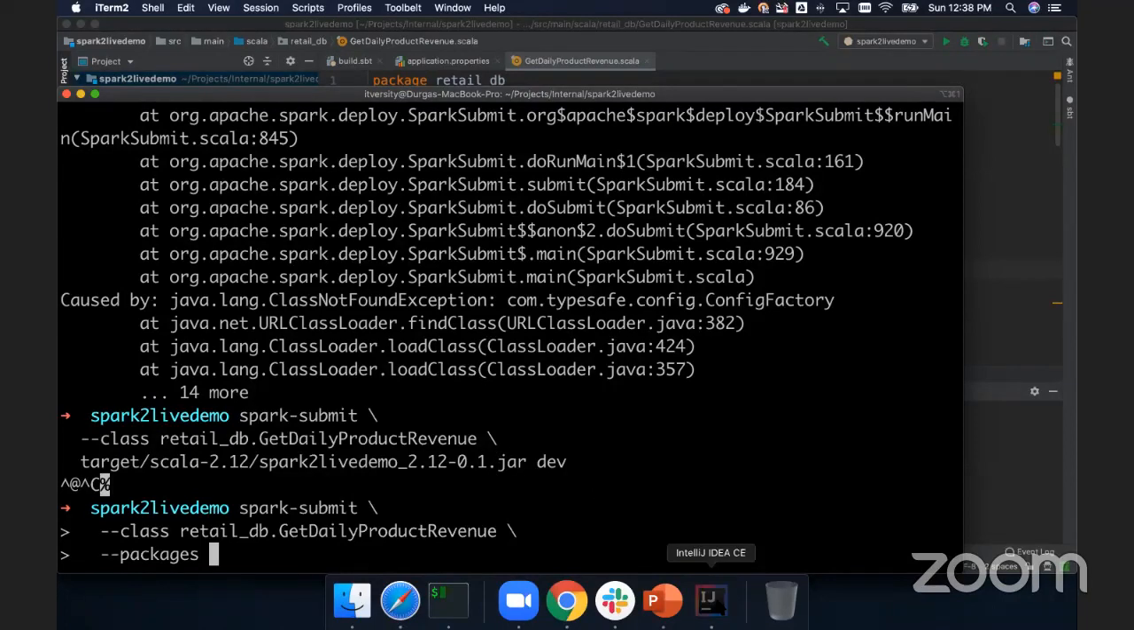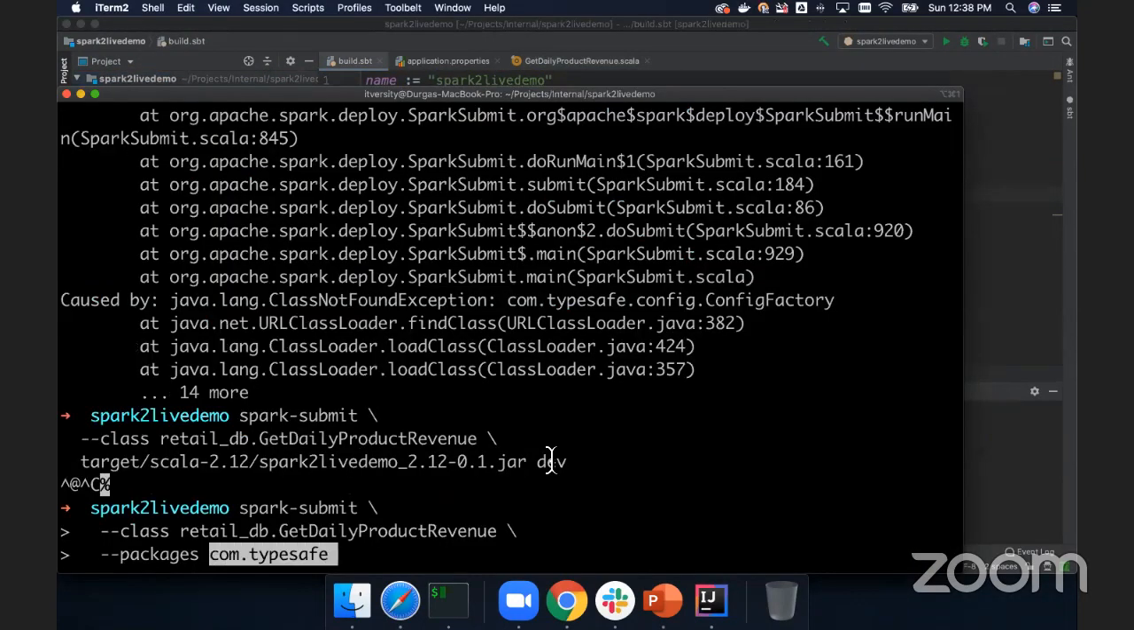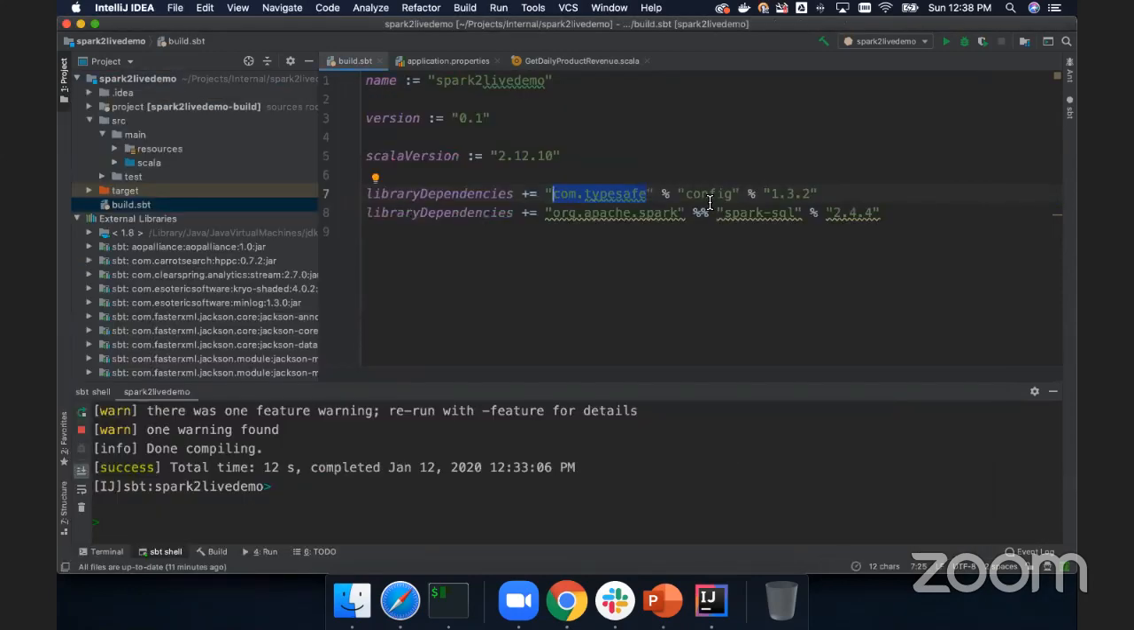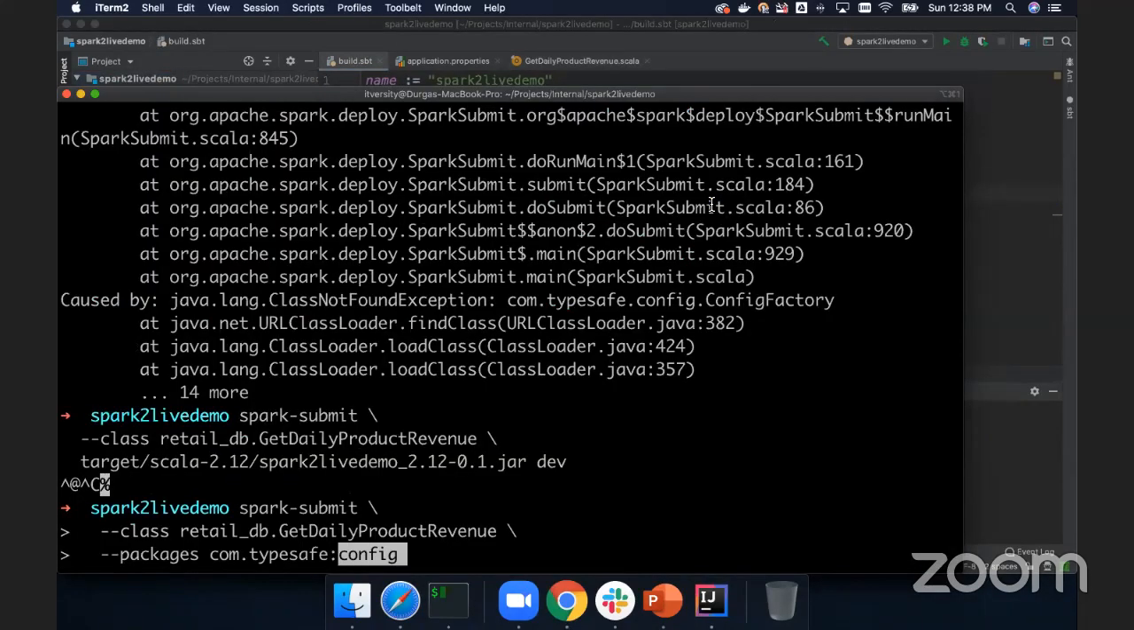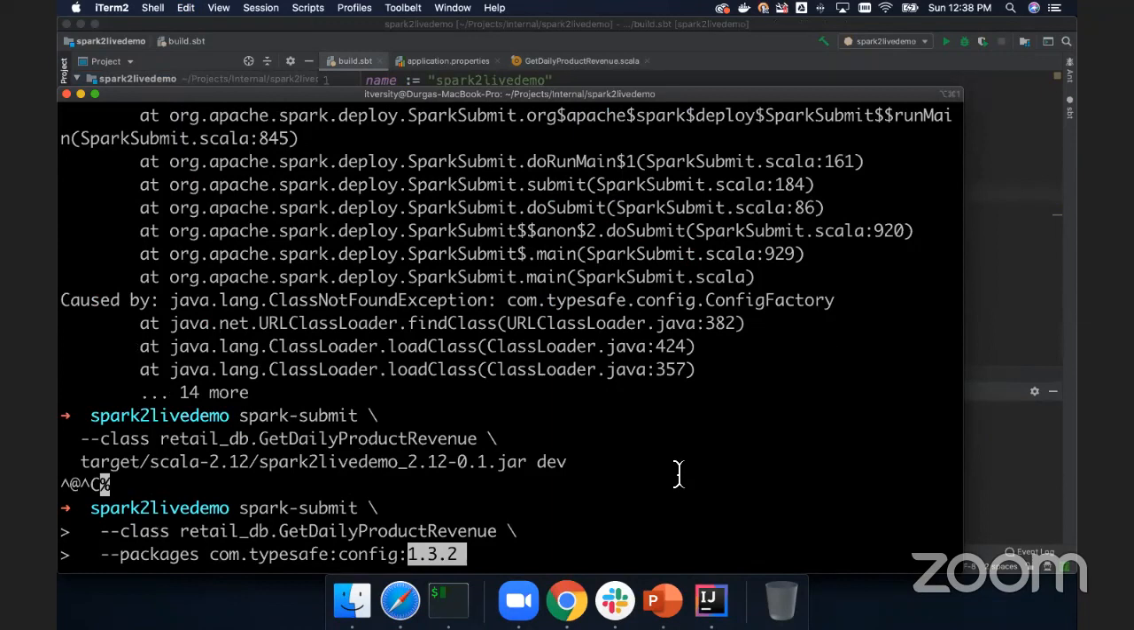So if you go to build.sbt, the group ID is nothing but com.typesafe for this dependency. Then we have to separate with colon, then artifact ID, then the version. So this is how you can pass using packages. When you use packages, it will connect to the public repositories, download at runtime, and pass the dependency onto all the nodes in the cluster. However, it is not a good practice when it comes to production.